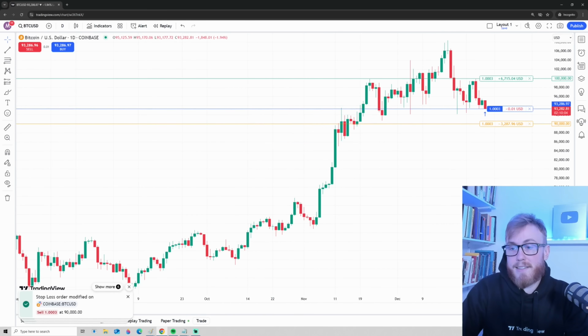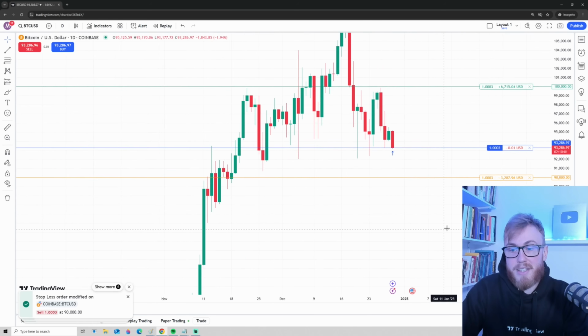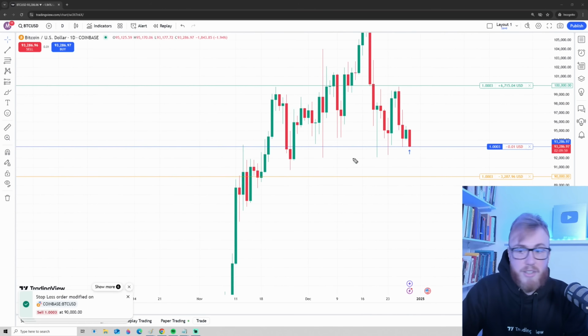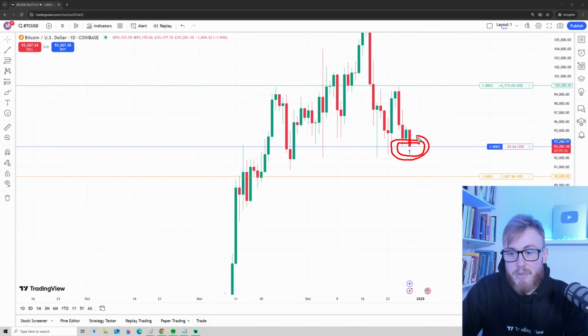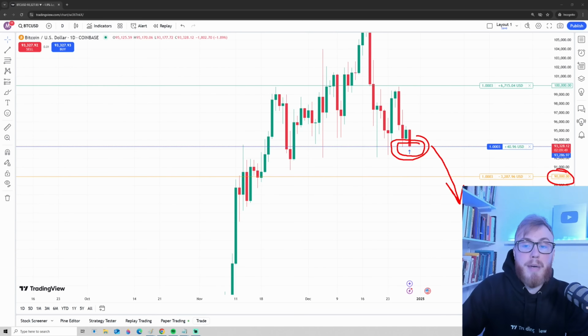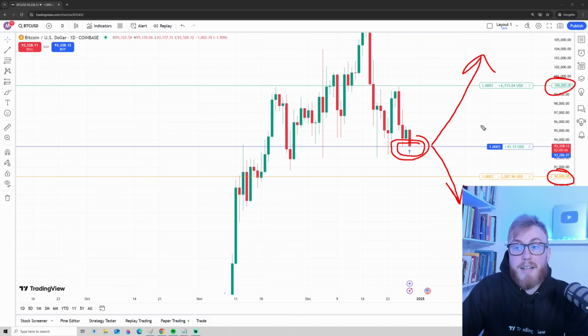And just like that, now we can actually zoom in a bit here. You can see that our order is complete. We just bought Bitcoin right here. If the price drops below this orange level at 90,000, we will automatically sell. And if the price pushes above the 100,000 level, we will automatically lock in profit. We will gain 6,700 fake US dollars if we win, and we will lose around 3,300 fake US dollars if we lose.